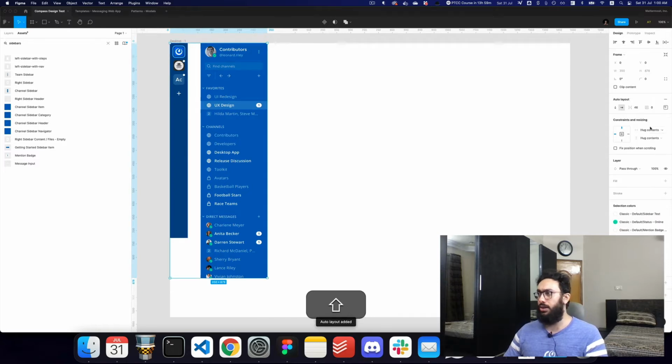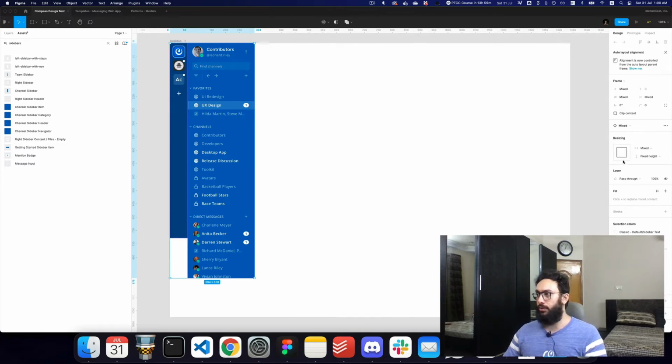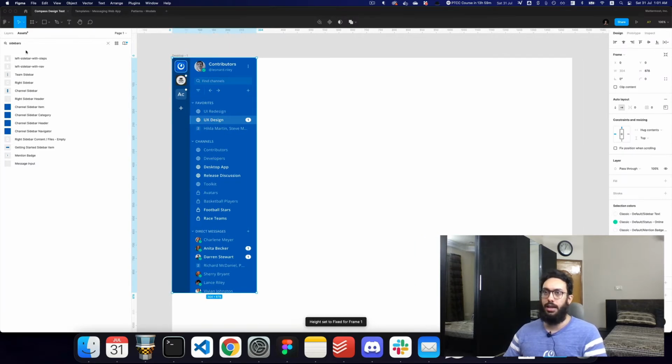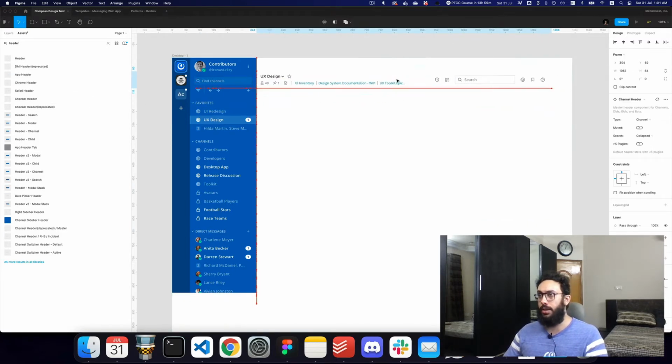I'm going to press Shift A to convert them into an auto layout. I'm going to remove the spacing in between them. I'm going to press Enter to select both of those things, and expand the height to fill the container. So we have this particular thing, and now if I want to include the header at the top, I can say I want to have the channel header at the top. Here we have the channel header.